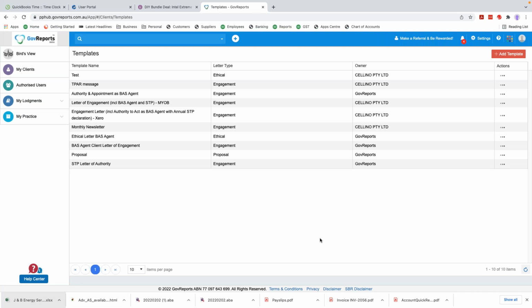So it's not just limited, the templates area here, it's not just limited to setting up client engagement letters. You can use the templates and letters to communicate information to your clients in the form of newsletters, information updates, and so much more. You can set the letters up to be sent to an individual client or a group of clients or all your clients. And there are 3 types of letters in GovReports. There is a proposal letter, there is an engagement letter, and there is an ethical letter.